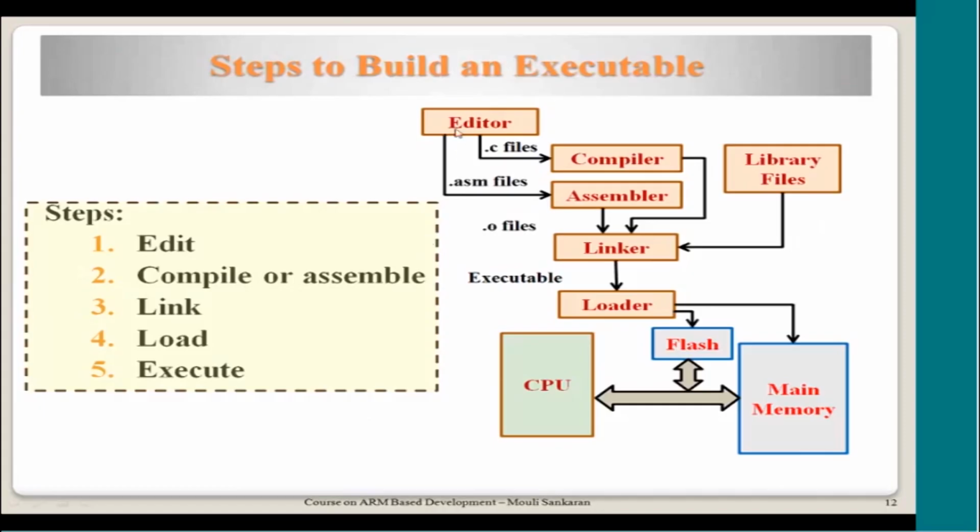Here, the first step is to write software, and it could be a C file, or a C++ file, or an assembly file, and it goes through a compiler or an assembler based on the input that we give to those tools, and then they are linked using a linker. There may be library files provided by the processor vendor or the tool vendor, and then the output is loaded into the particular memory, either flash or RAM. Then the CPU starts and it starts executing this code.